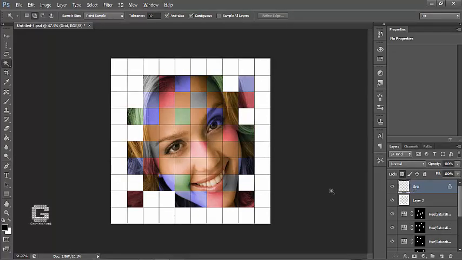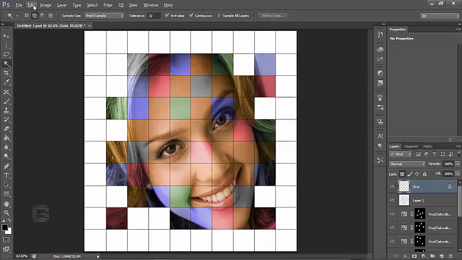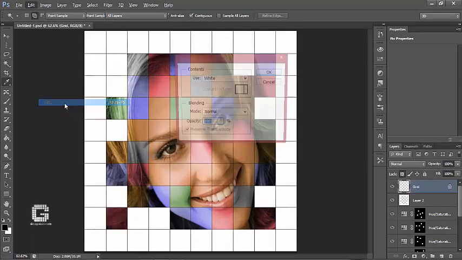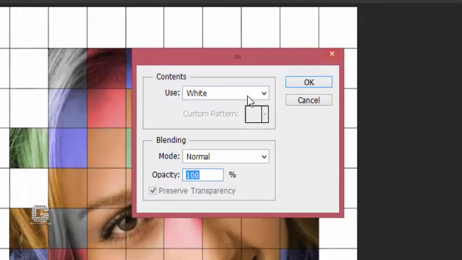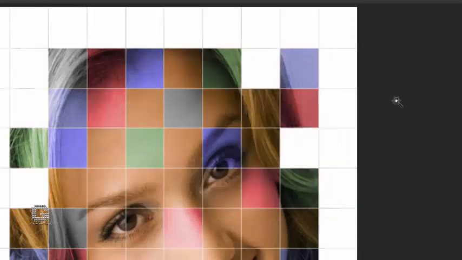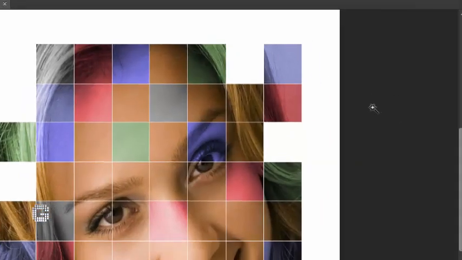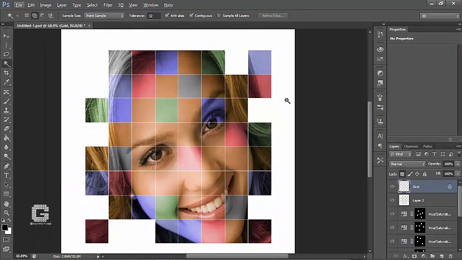So go up to the Edit menu and once again choose Fill. When the Fill dialog box appears, the Use option is already set to white since that's what we set it last time, so just click OK to close out of the dialog box. Photoshop will fill the grid lines with white.